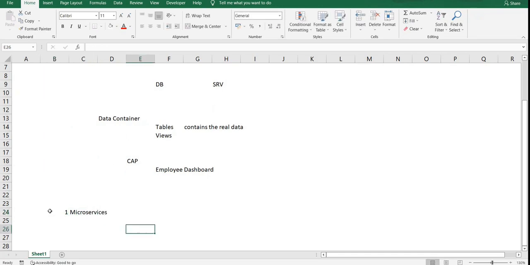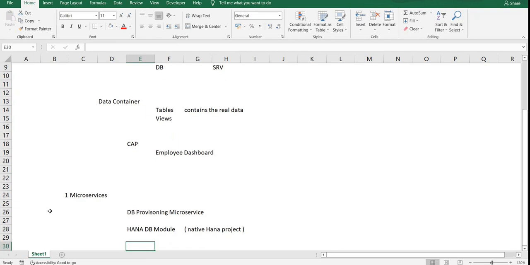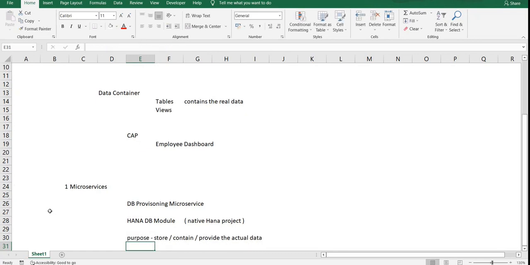Okay, so instead, if we jump onto our first concept of microservices, we can have a dedicated microservice for DB provisioning, where we would have a separate HANA DB module, or in terms of HANA, a native HANA project, whose purpose would be to store, contain, or provide the actual data. So this would be a centralized data container.